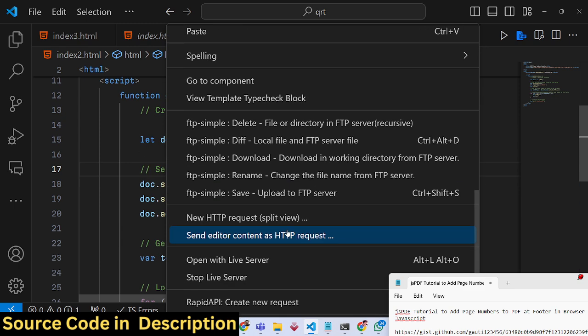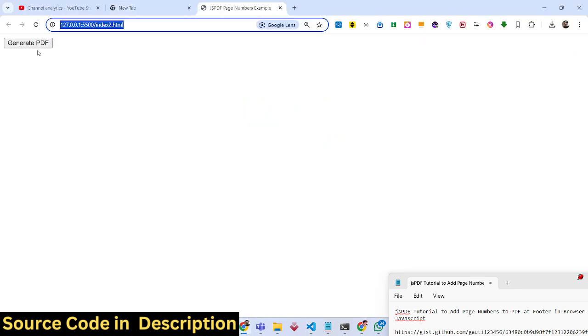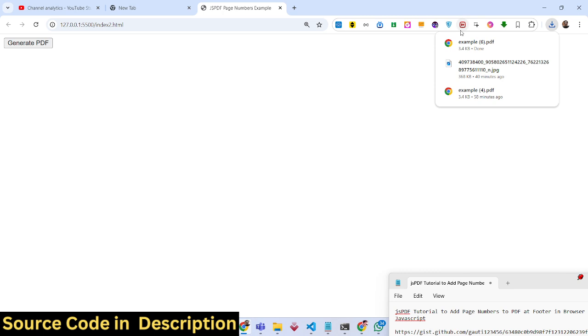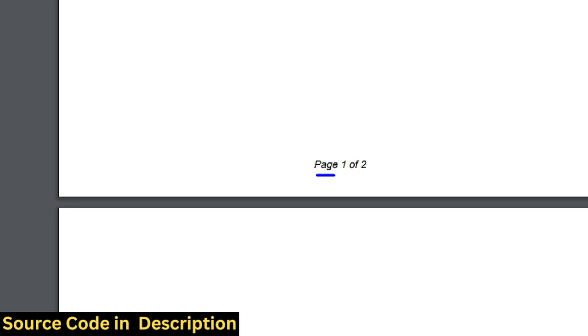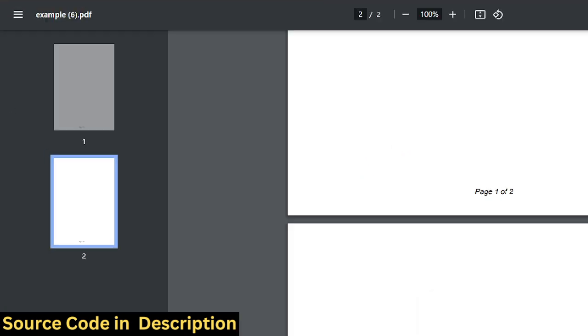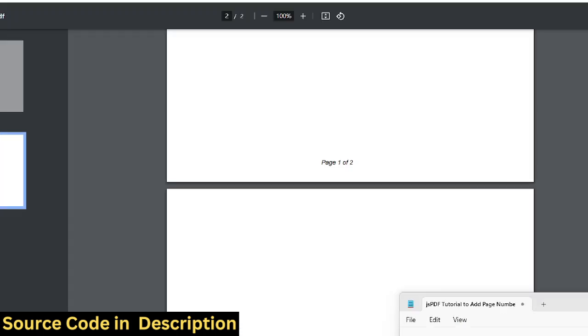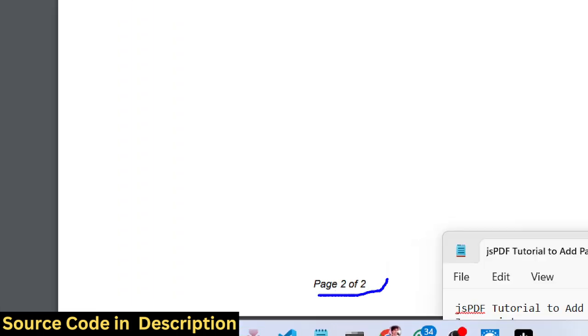So we will be using the jsPDF library. I will show you a very simple application. We have a button right here. If I click this button, the PDF file will get downloaded, and you will see at the bottom of the page we will add this page numbering, page 1 of the total number of pages. There are two pages, that's why page 1 of 2, and this is the last page, page 2 of 2.